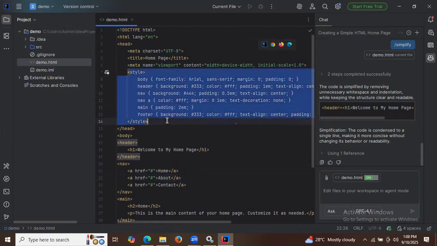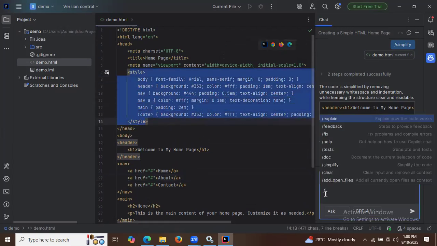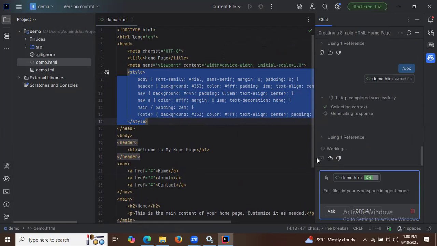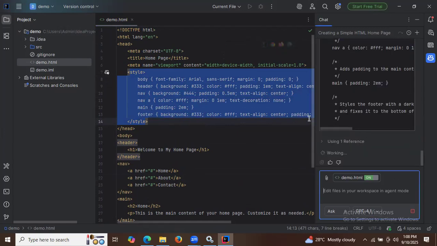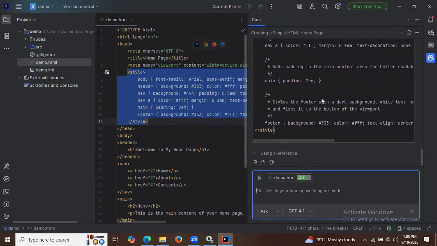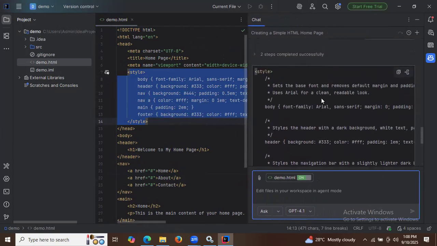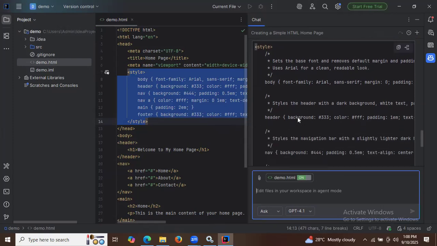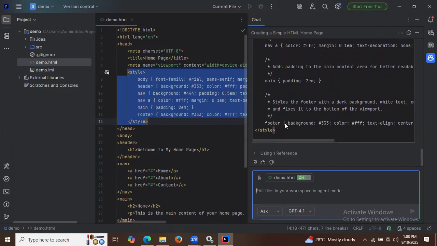After that, if I want documentation of this style tag, you can use documentation on the selected code. As you can see the documentation of this, it sets the base font, removes default margin, and so on. That's the documentation of this line.